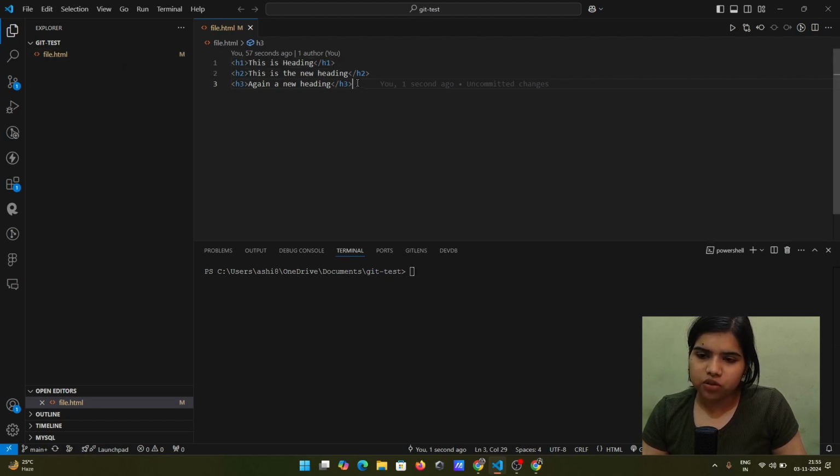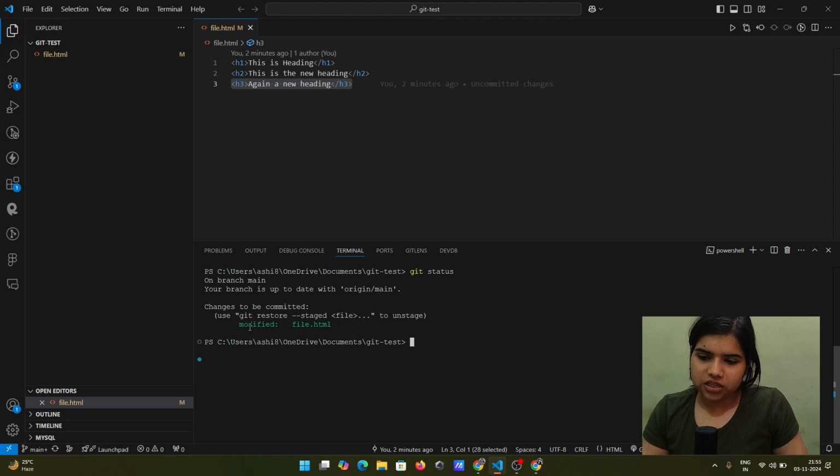Right now it's modified because I added this thing, but I didn't commit it. So we can also check it. Git status is one of the commands. So we can see that this file is modified but not yet pushed, and it has some changes.